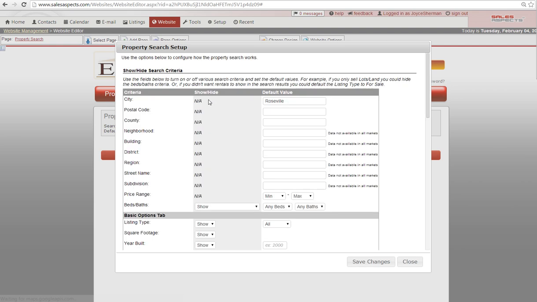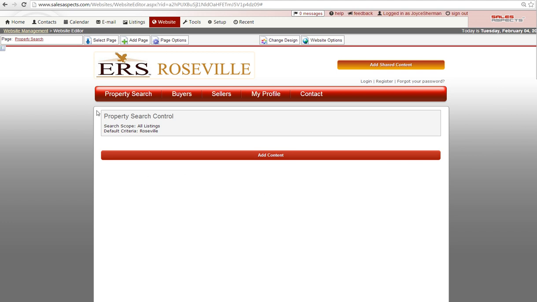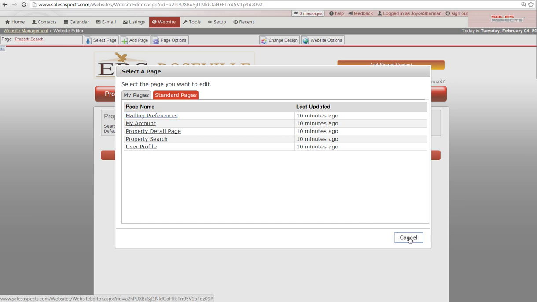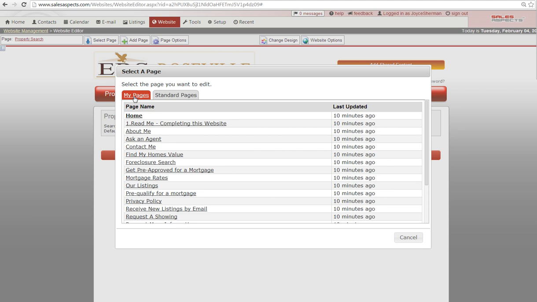Absolutely. Maybe you want to have Placer County. So do you see where it says Placer? All right, just hit cancel. So let's go ahead and select page again up top and go back to My Pages. My Pages. Does everybody see that?